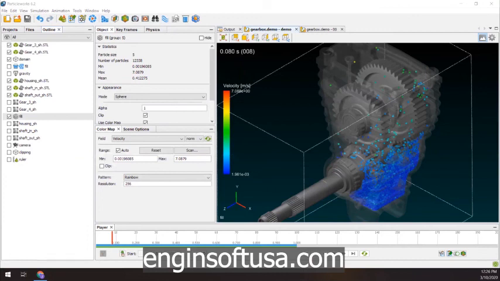Sure. So you can see this simulation finished. The last time I ran it, it was about 10 minutes, so I think that's what it was again this time. And right off the bat, we do all the post-processing directly in the software. So there isn't a second package that we have to export to.